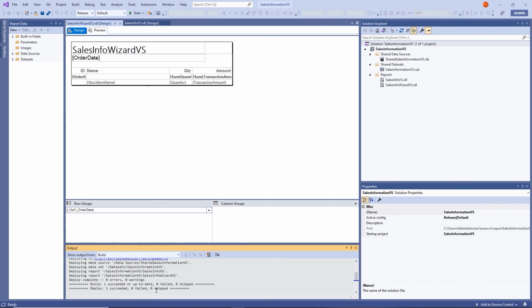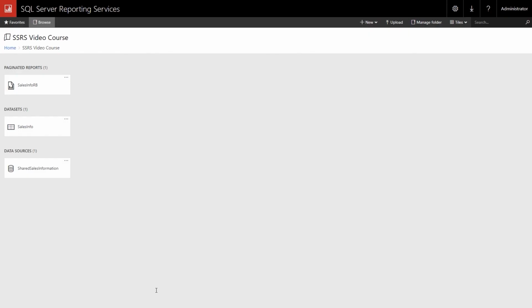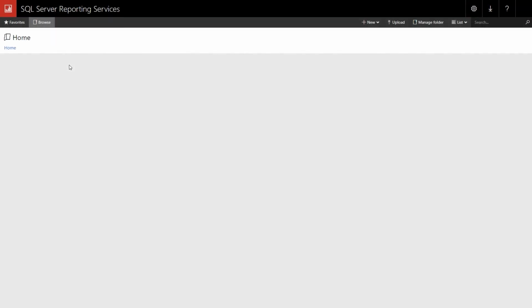deploy. So what does this mean now? It means that we've essentially published everything in here, the data source, the data set, and the 2 reports to SSRS. Let's go to SSRS and take a look. I'm going to navigate to the home screen, and I'm going to do Control R to refresh.